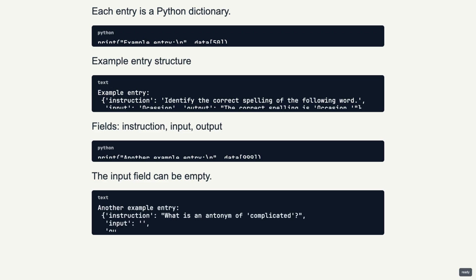This record makes the edge case clear. The input string is empty, but the instruction still fully defines the task. A good prompt template has to adapt to that case cleanly.